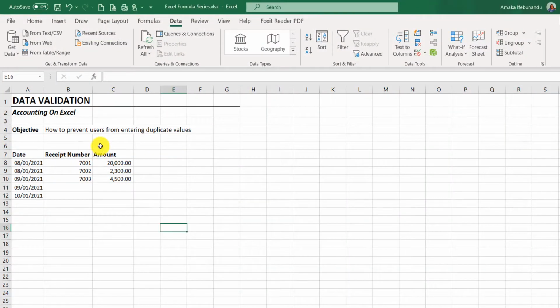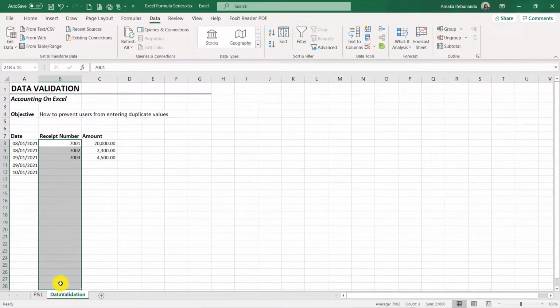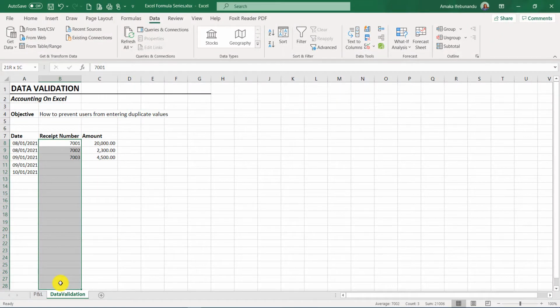Welcome. In this training, I'll be showing you how to prevent users from entering duplicate values using the data validation feature in Excel. Here we have our date column, receipt number, and amount. I want to restrict users from entering duplicate receipt numbers in this column. To do that, I'll be using the COUNTIF function in the data validation section.